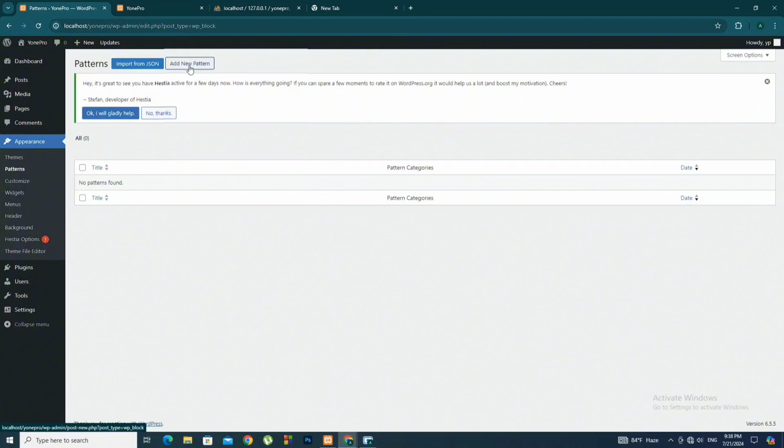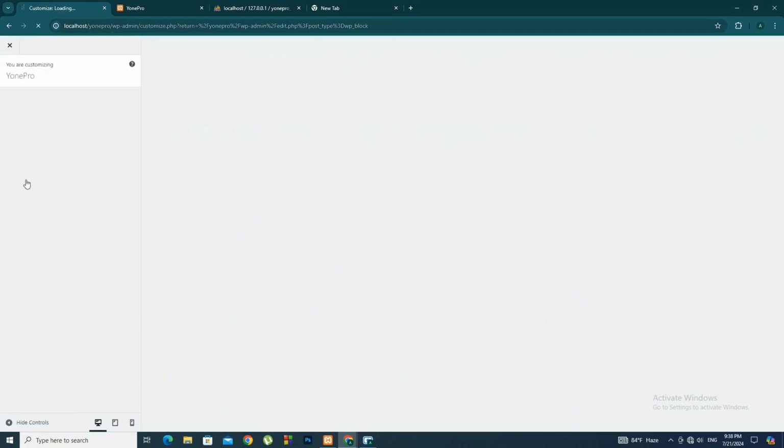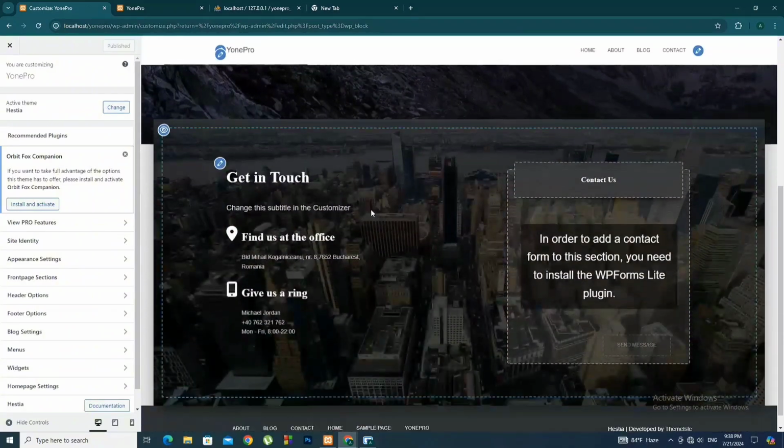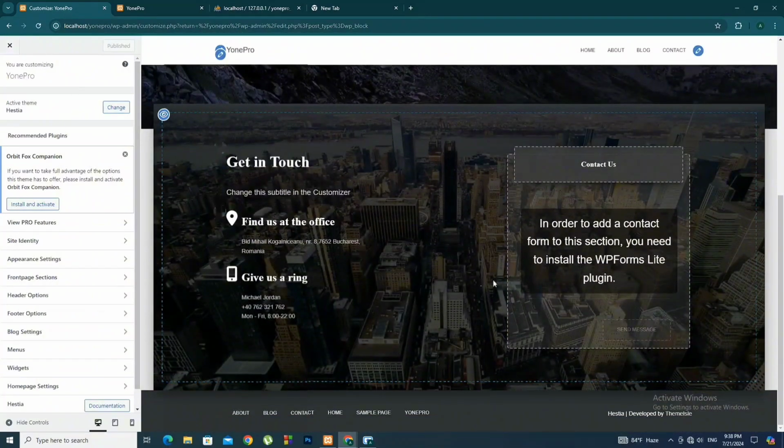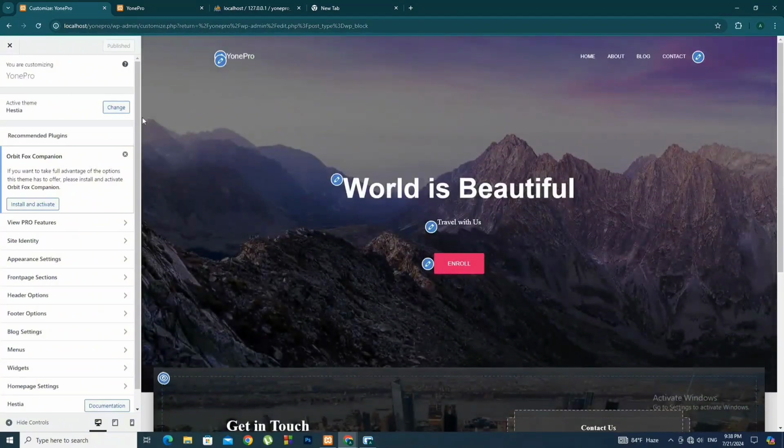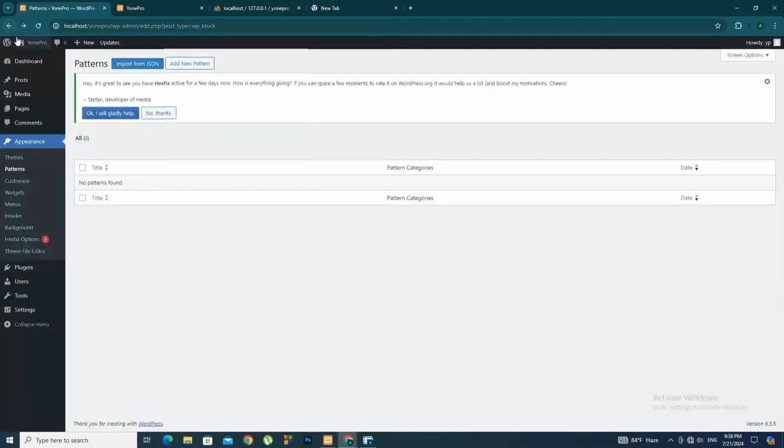Also you can import or add new patterns from here. Here is a Customize option. From here you can edit and customize your website the way you like. I am not gonna edit anything here, so I am going back.